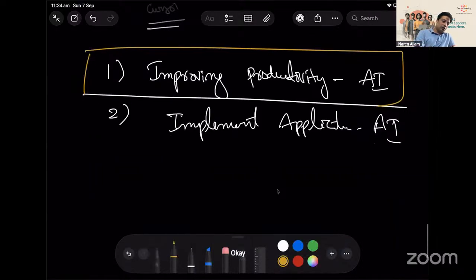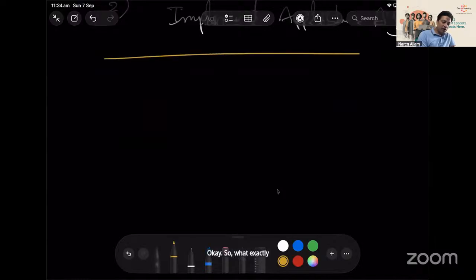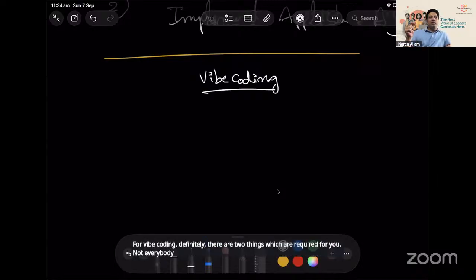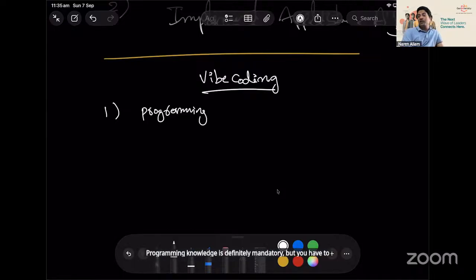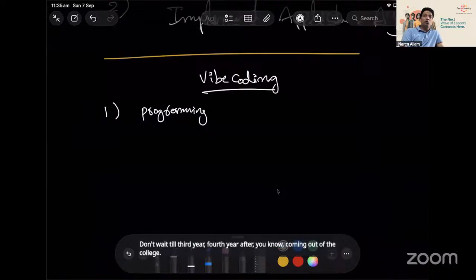So what exactly is vibe coding? The first part. For vibe coding, definitely two things are required. Not everybody simply becomes a vibe coder and finishes all the projects just like Hanuman. The first one is you must understand at least one language. Programming knowledge is definitely mandatory, but you have to finish this in the first year itself. Don't wait till third year or fourth year, after coming out of college. It will be too late for you, at least in this era.